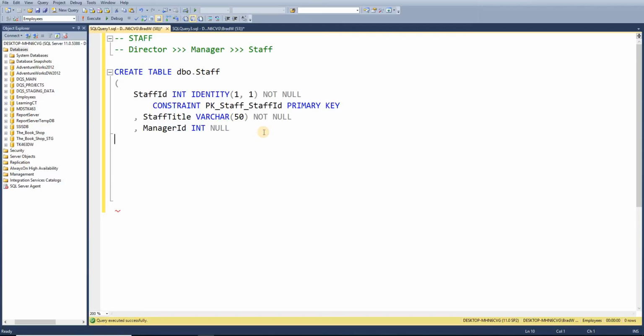Now, what is interesting about hierarchy tables as well is that we can also add a foreign key constraint. So we can add one here on the manager ID. Now this is a bit different to other foreign key constraints that you might have come across, because it's actually going to be referencing the same table. So we'll go ahead and add that in. So again, I'm going to add another constraint.